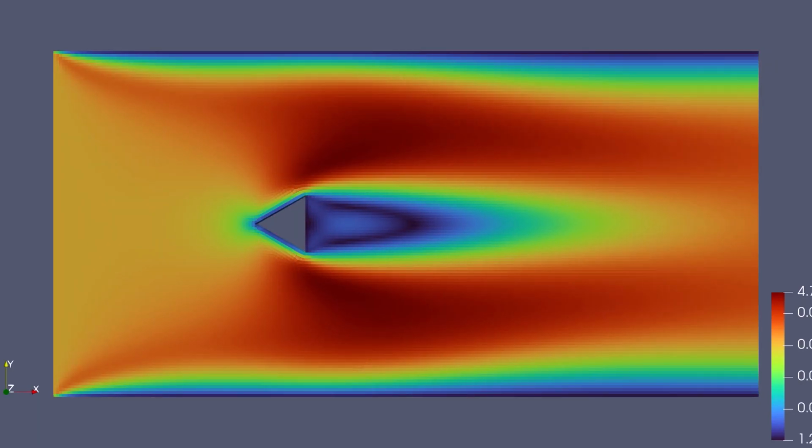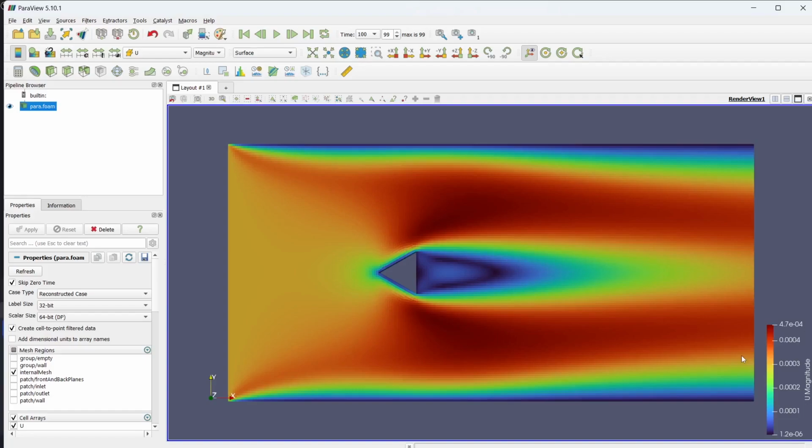Hello guys, in this video we will see how to simulate a flow over a prism in OpenFOAM. This will be a steady state case and we are going to use OpenFOAM. For geometry preparation we will be using SolidWorks, and for meshing we will be using ANSYS. We will also see how to use the ANSYS mesh inside OpenFOAM.